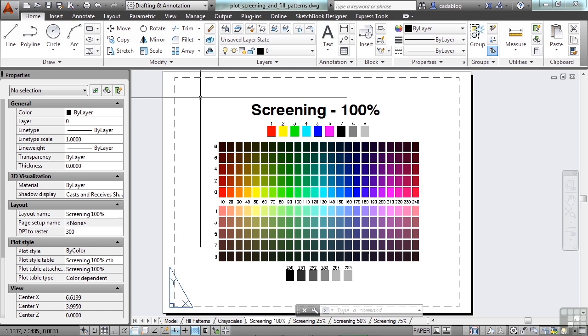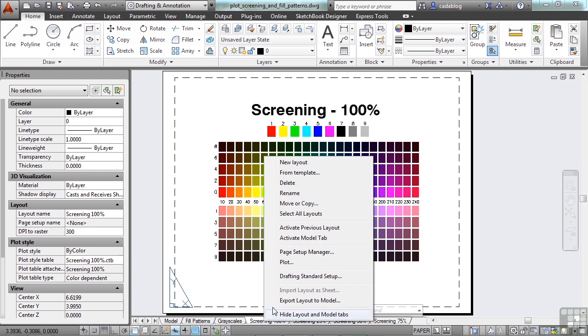Well, there are a lot of ways in AutoCAD to streamline your printing tasks. One of the key ways to help you do that is with page setups. So to set up a page setup is actually quite simple. You can go to any existing tab, right-click, and go to the Page Setup Manager right here in the middle.